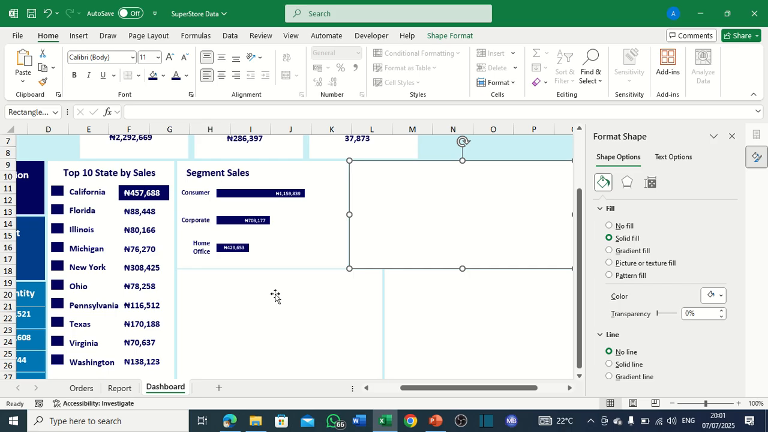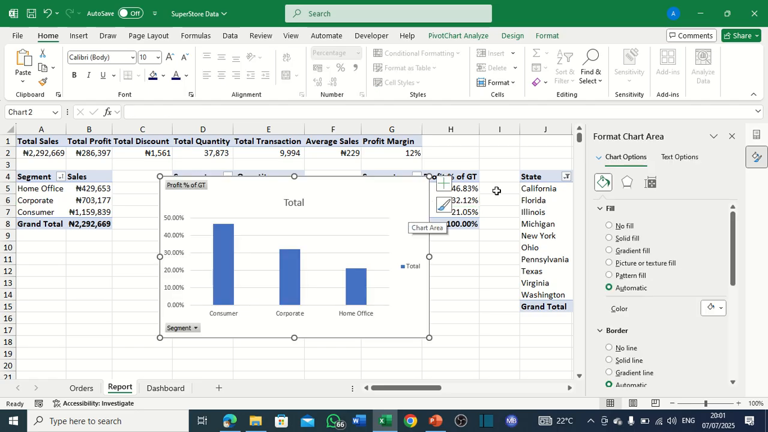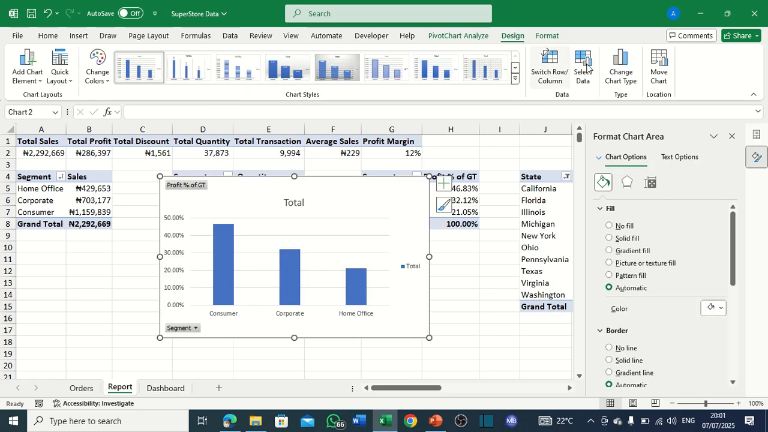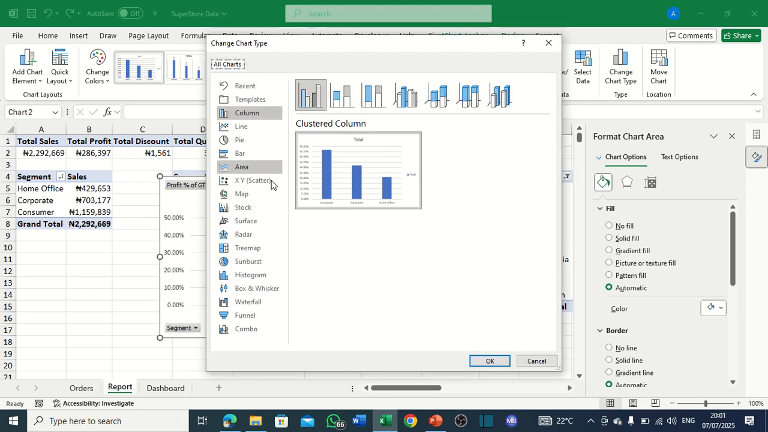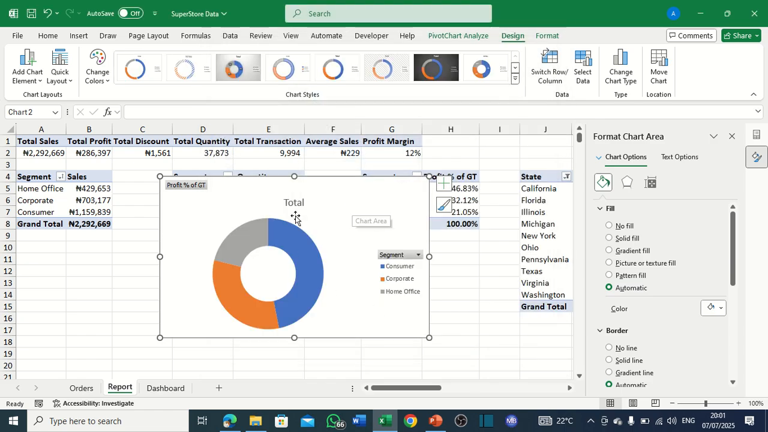So the next report is I want to see the percentage composition of segment. So I would like to report on segment profit by segment. This one here, profit percentage of grand total. So I click on this, Alt F1, that's the shortcut key for chart. Then come to your design, click on change chart type, click on pie chart. In this case, I'll go with the donut chart. Then I'll click OK. This is my donut chart.